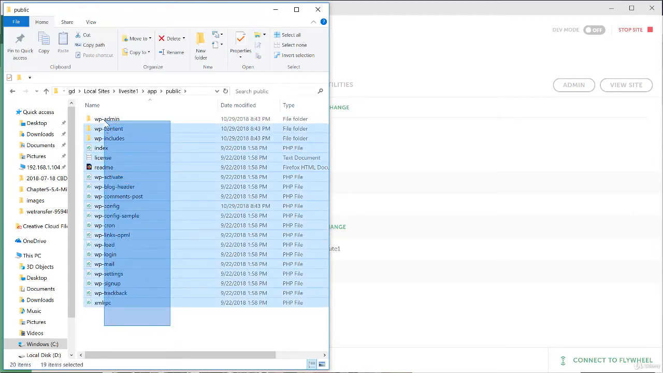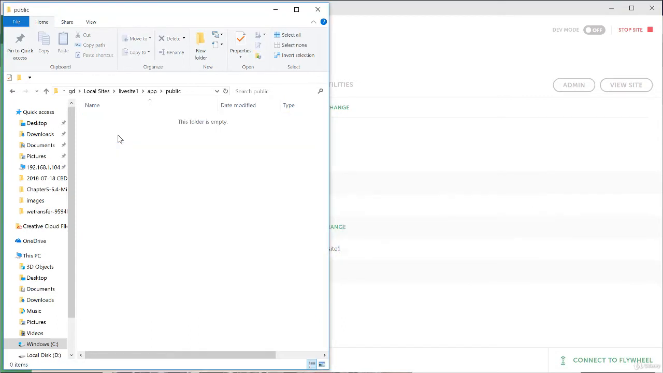So really, we don't need any of them. I'm going to go ahead and just delete them. And I have an empty folder in live site 1 / app / public. And that's where we're going to place the Duplicator migration files.